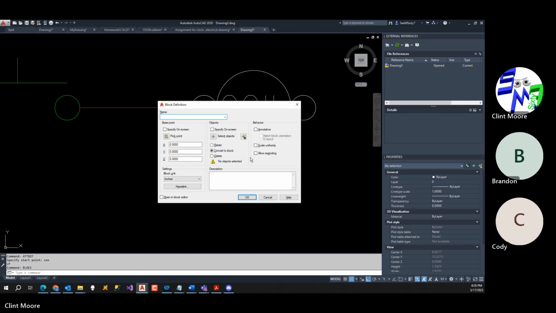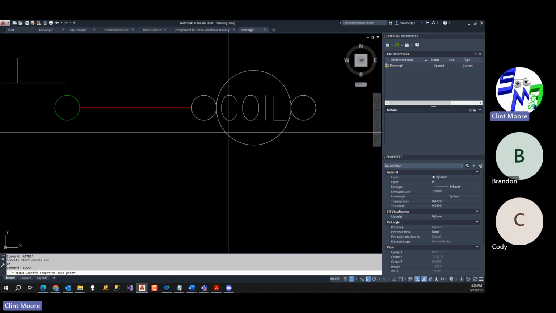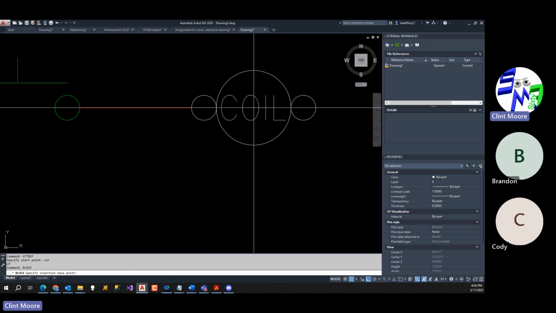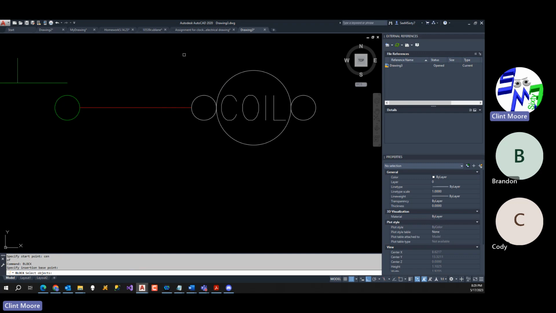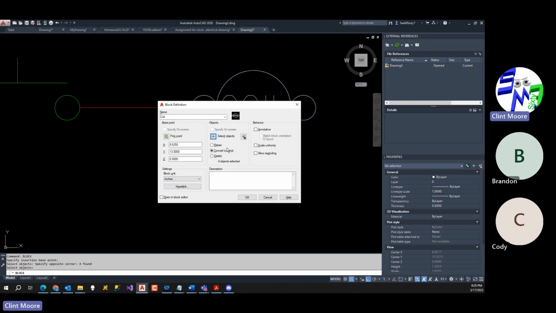Type in block. And I'm going to call this coil. All right, my insertion point is going to be this quadrant over here, not the center. You could use the center if you really want to, but it's not what I recommend because when you're rotating these things, you typically want to know the spot you're starting from. So I'm going to use the left-hand side. All right, let's select my objects. Now, if you have multiple attributes, you want to pick them in the order that you want to be prompted for. We only have one here. All right, and it's going to convert it to a block.